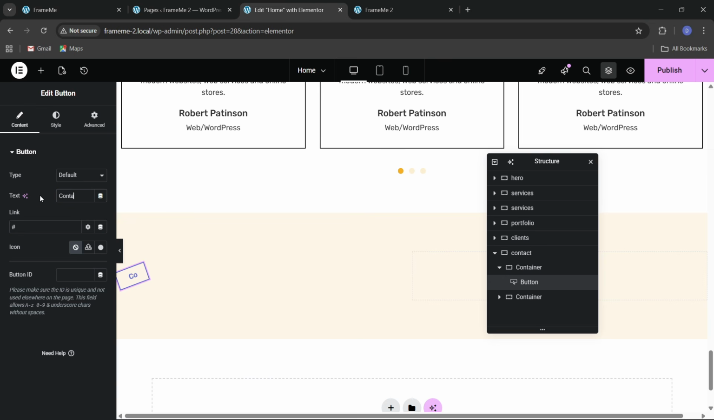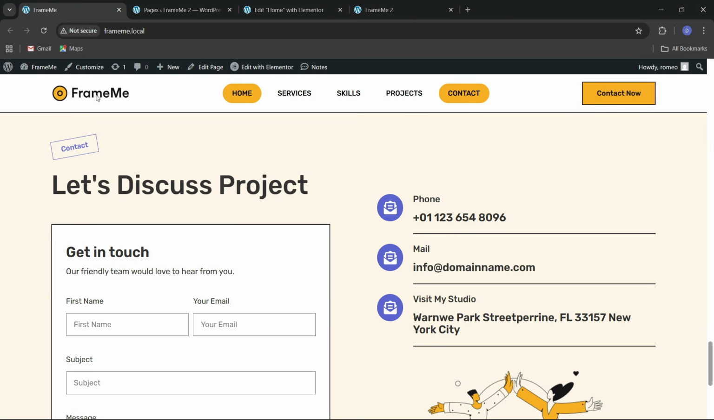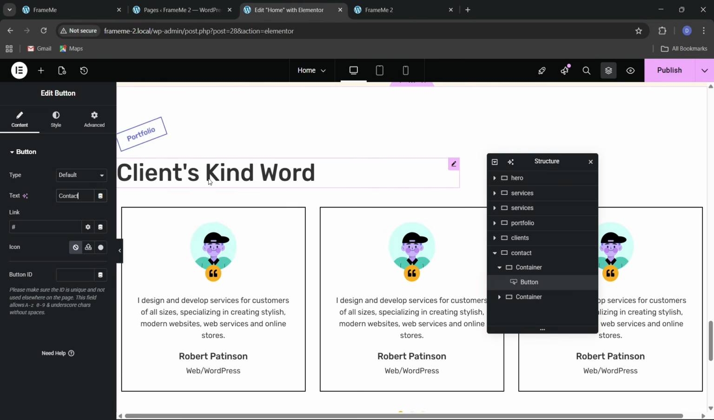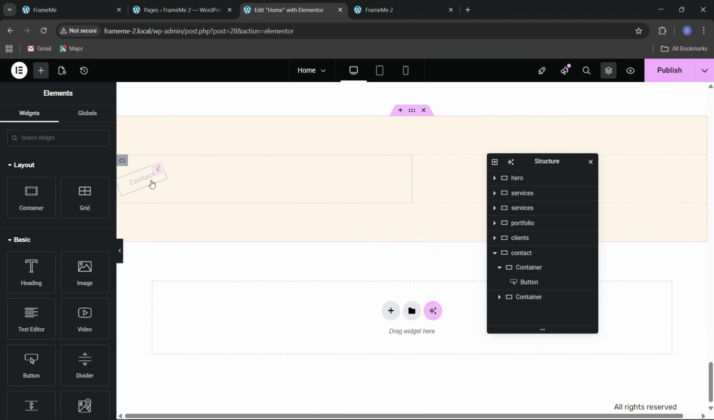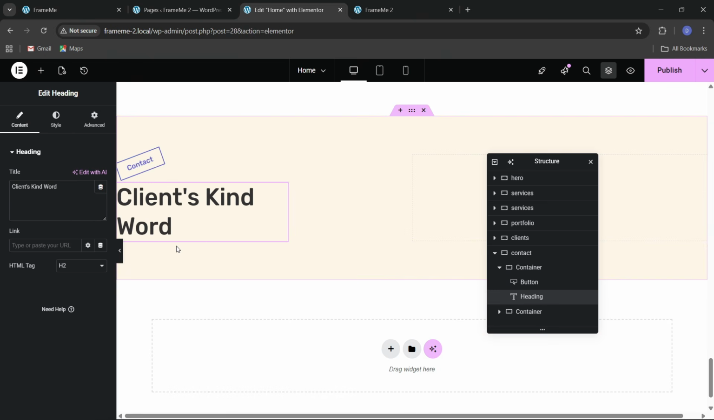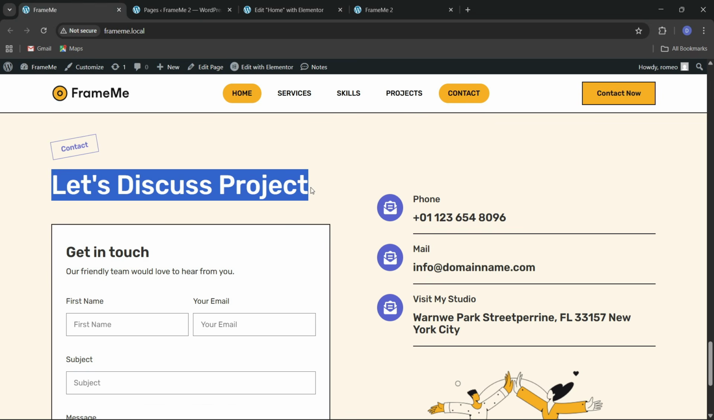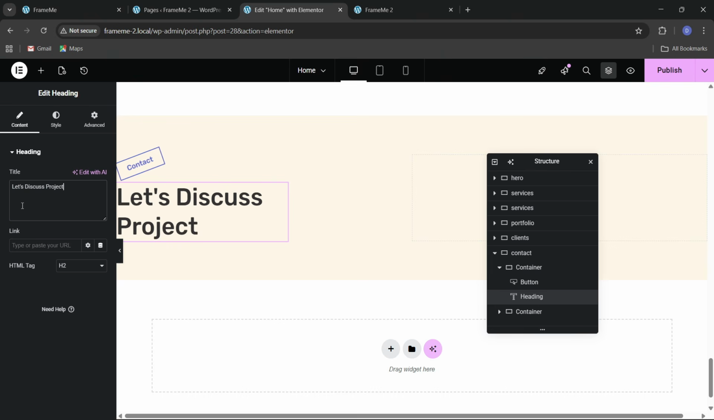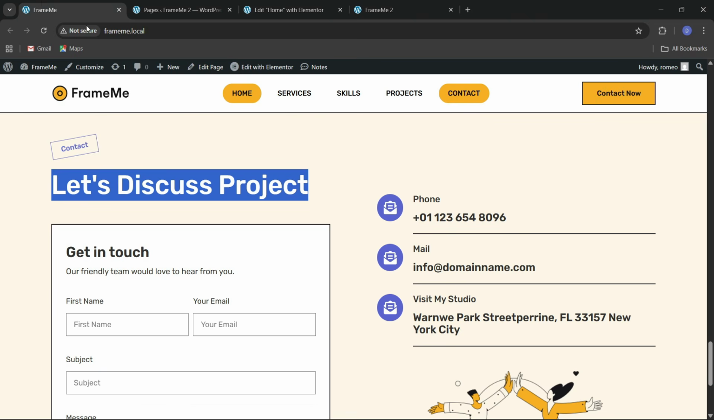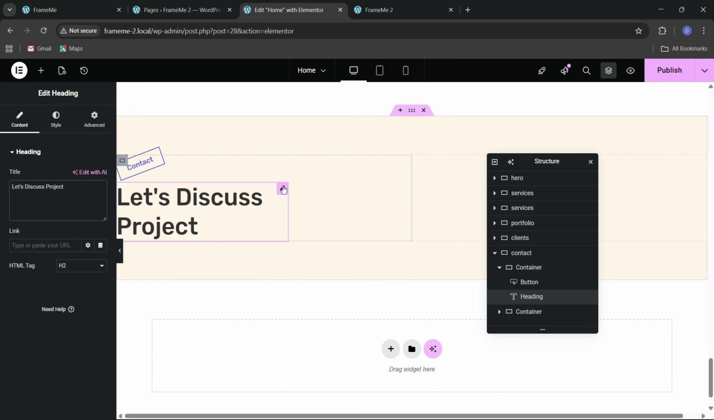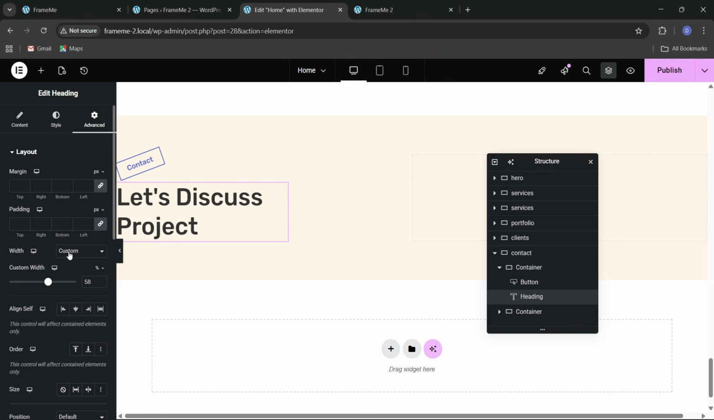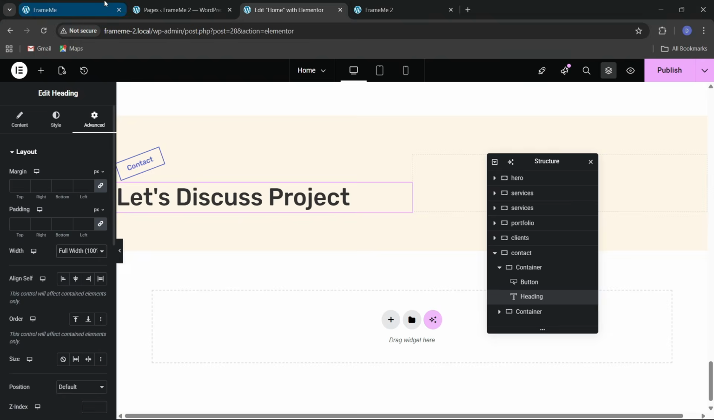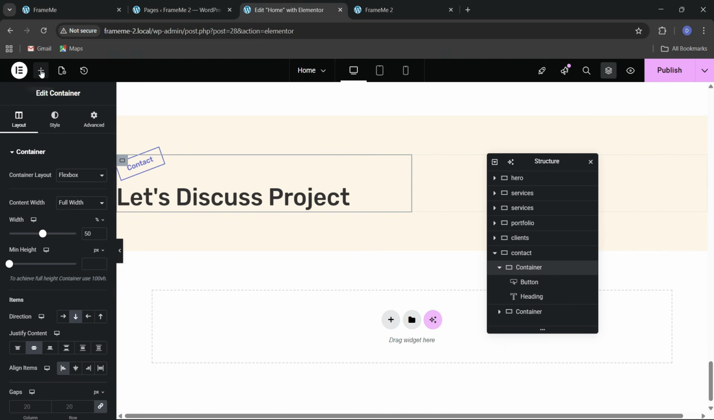So let's make this contact. Also you can see we have this let's discuss project, so let me copy this from here and we can go here and add let's build this project. So now you can see we have this. Now we can use this custom and make this full width. Now we have this form, so let's go to this, and below that we can add this form.